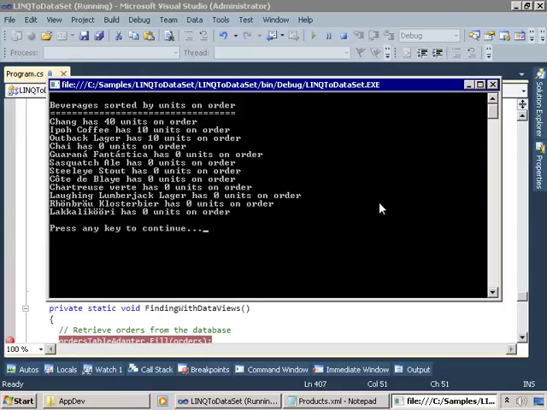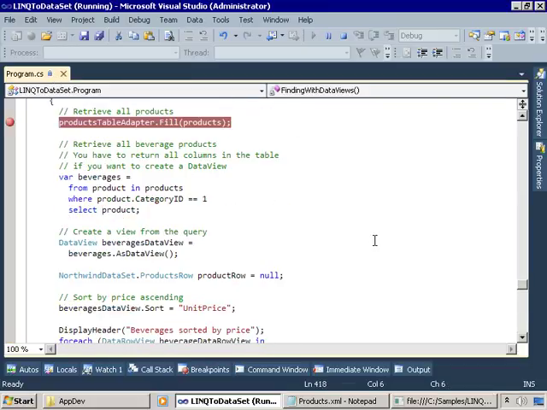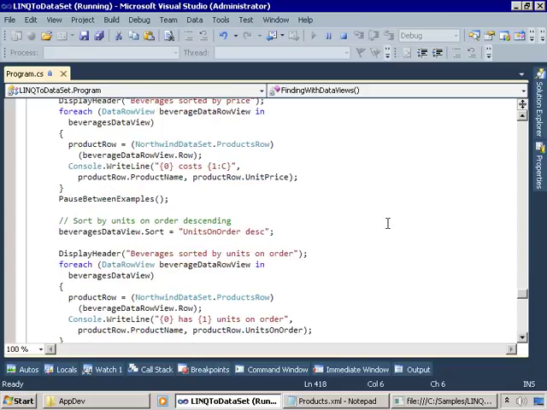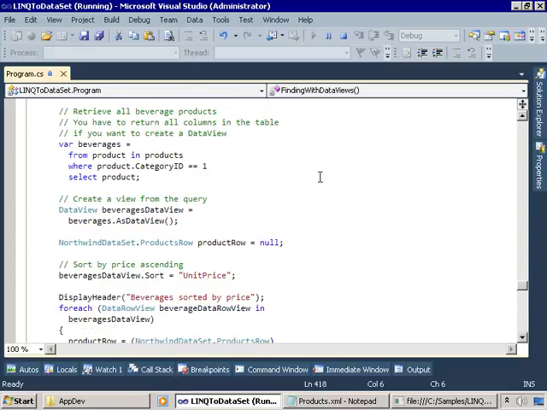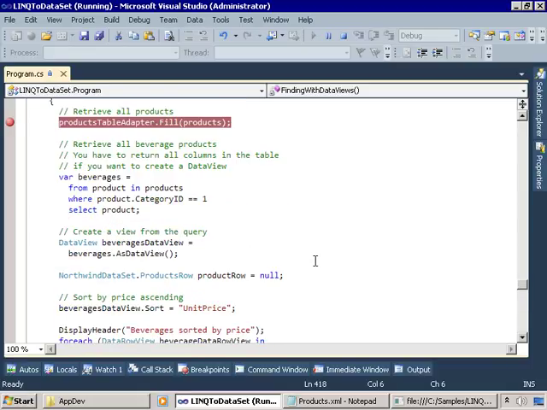So again, my data table has all of the products. I create a query on that, and now I can work with the results in that query by creating a view, and then I can sort those query results in different ways. And this is way more efficient than running this query over and over again. Sure, I could have created this query and said order by unit price. And then, when I wanted to order by units on order, rerun the query. But I don't need to do that. I create the data view, and I can do the sorting and the filtering as well on the view.